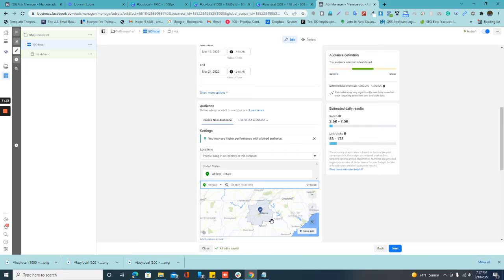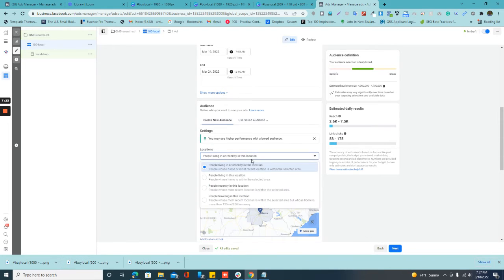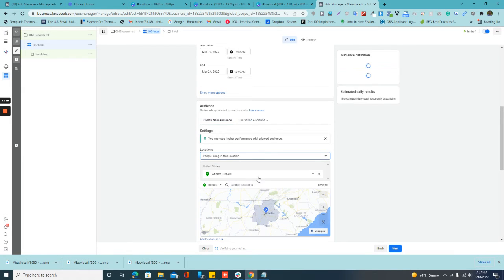So on the map, it will draw a line automatically showing that your ad will be shown in Atlanta only, nowhere else. And then you have an option for what kind of audience you want: people who are living in this location, or people who are recently here, people who are traveling here, or people who are living in or recently in the location. So I want people who are living in this location. So it's up to you.